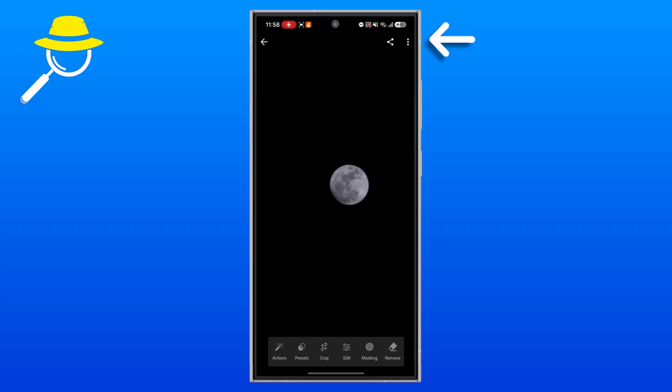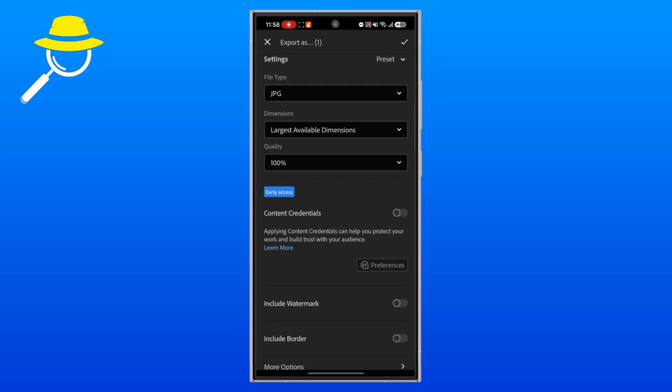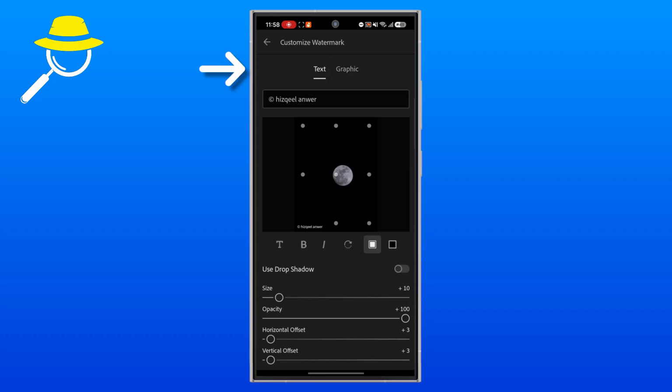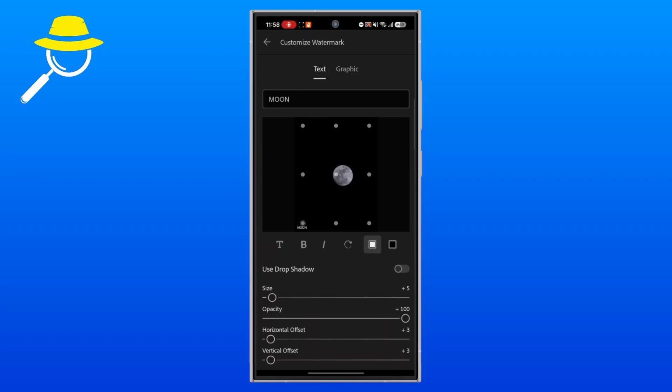To do this, tap the Export button and select Export As. Scroll down to the Include Watermark section and enable it if it's currently turned off. Next, tap Customize and switch to the text option. Here, you can enter any text you want to display on your image. After entering your text, tap Done.